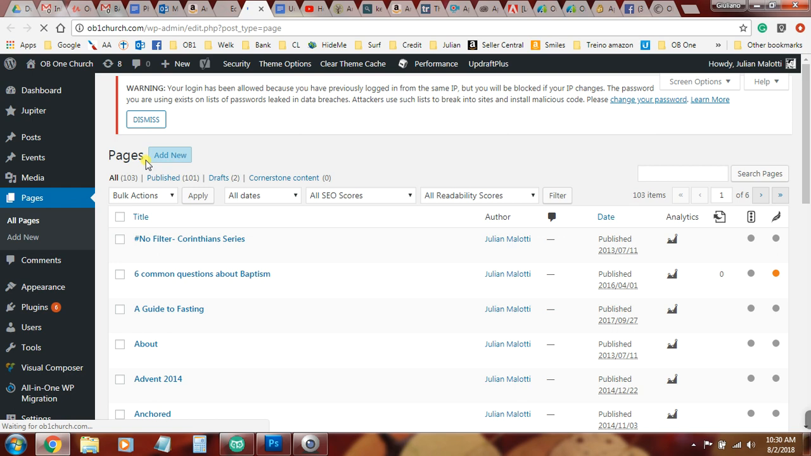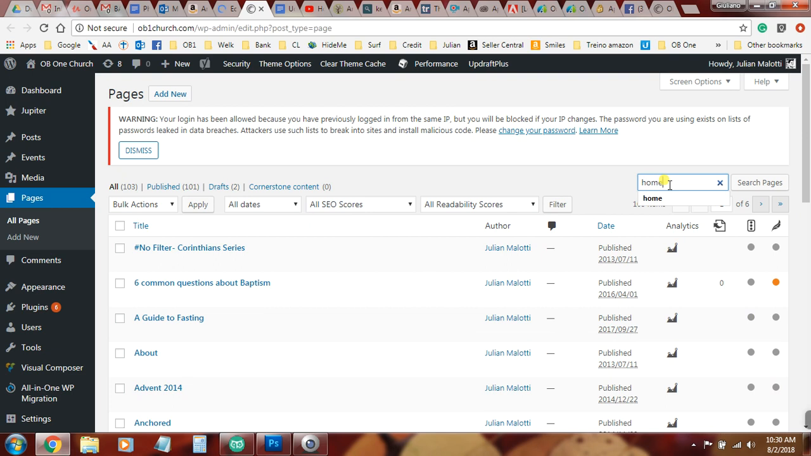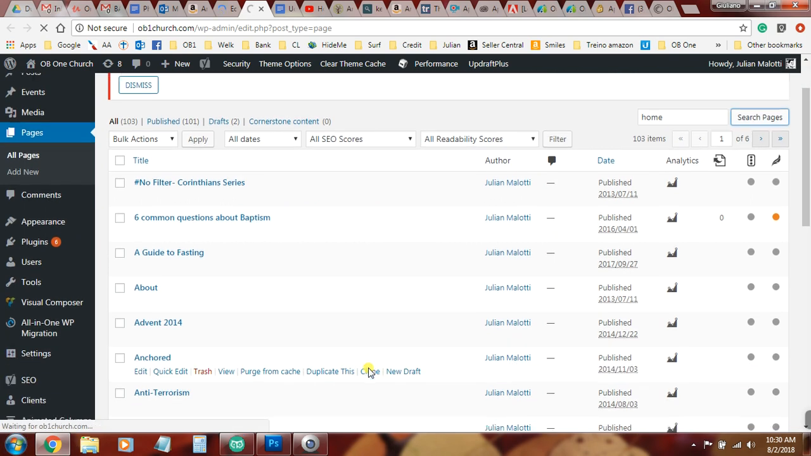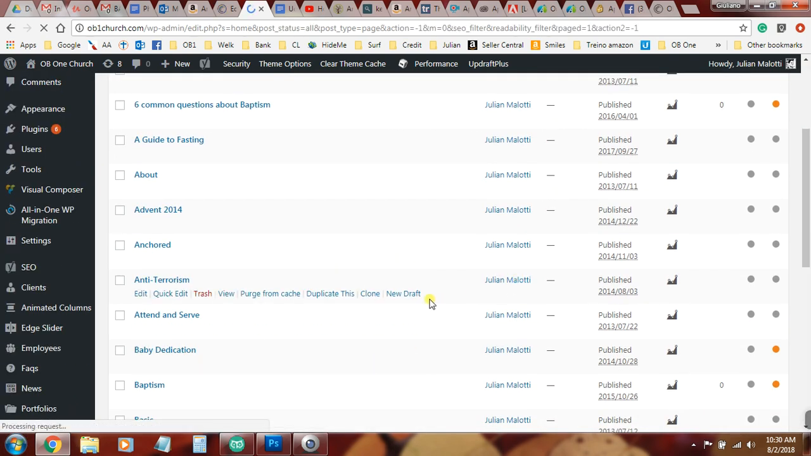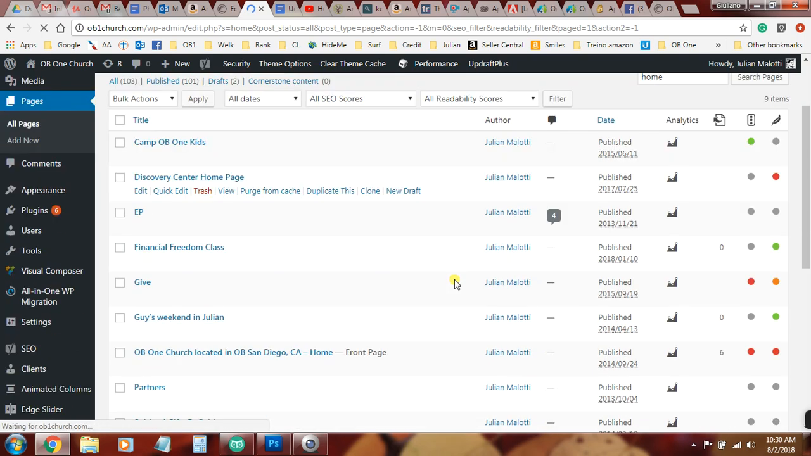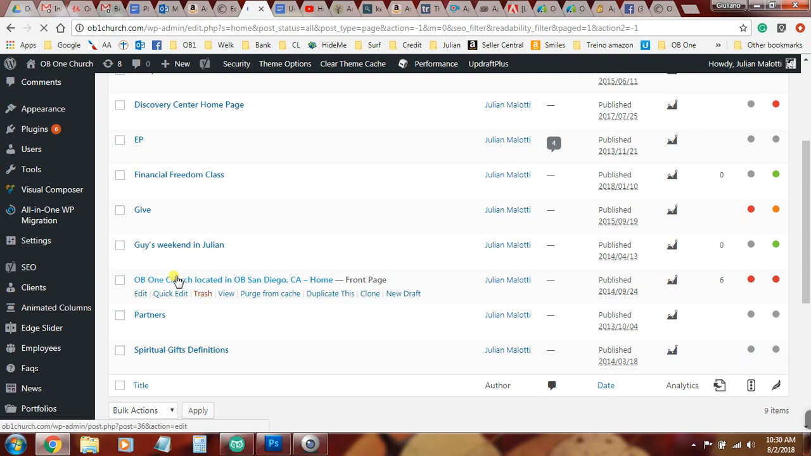I know the page that I want, so these are all the pages on our website, and we want it on the home page. When I do a search for the home page, because we have 103 pages, scrolling down would be a lot of work, so search helps a lot as far as finding. Still looking. And in a minute, you're going to see. So when I typed home, I know that this is the home page right here. It's the OB1 Church located in OB, San Diego, California. Home. This is our front page, and so I'm going to go ahead and edit that page.